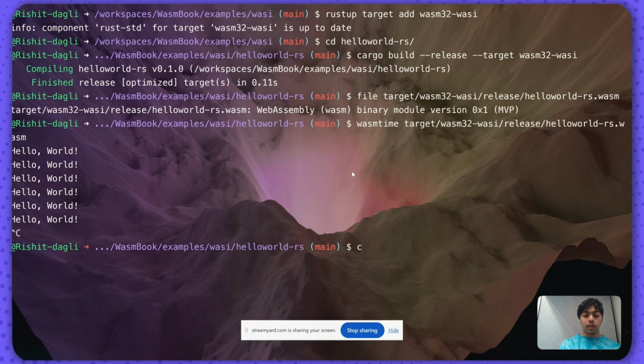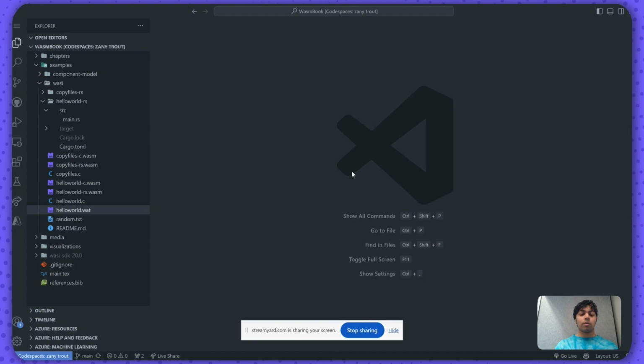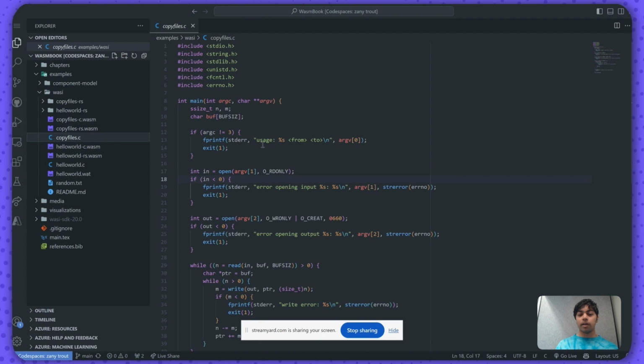Now let's take a look at a more interesting example. We'll take a look at an example where we do this with C. So first off, let's see what we have. This is my C code. This is also fairly straightforward to understand. It tries to replicate some of the capabilities of the Linux command cp. This copies a file from one place to another. As simple as that.